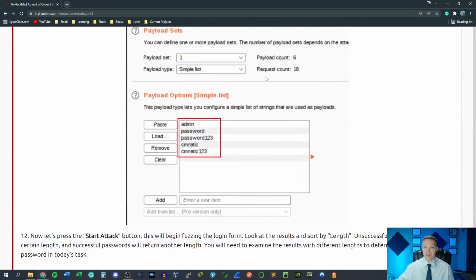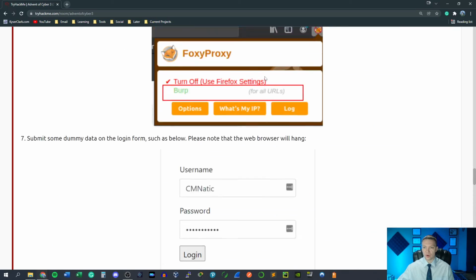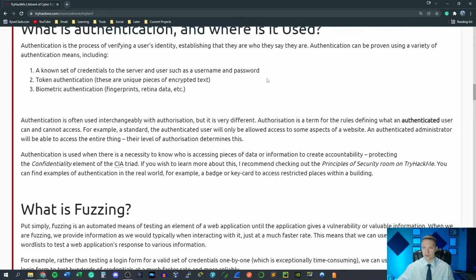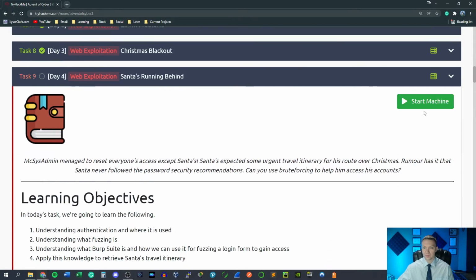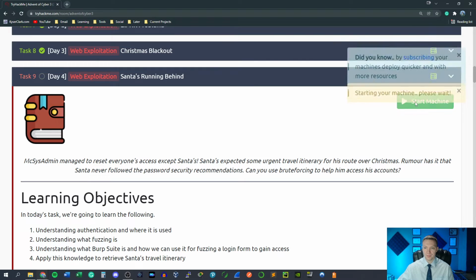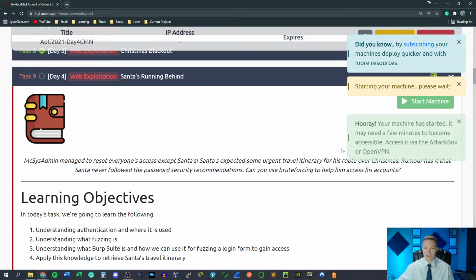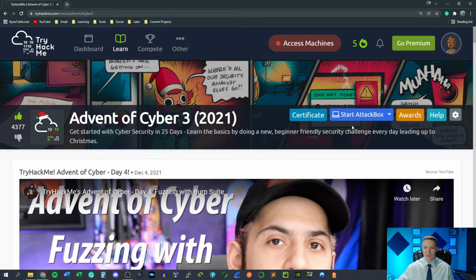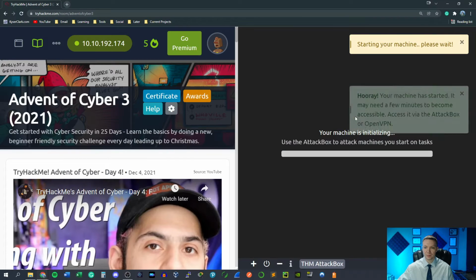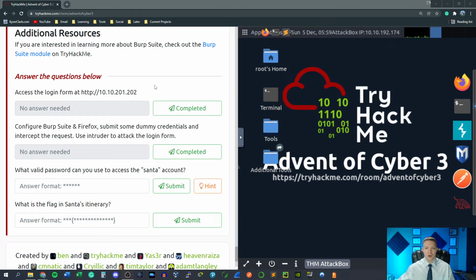Alright, now that means we need to start the attack box. So scroll all the way back to the top. Start the machine and wait for the machine. And we want to start our own attack box. Okay, my attack box is loaded and is ready to go.